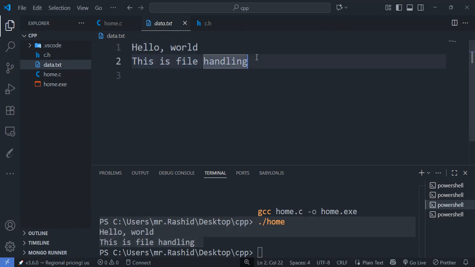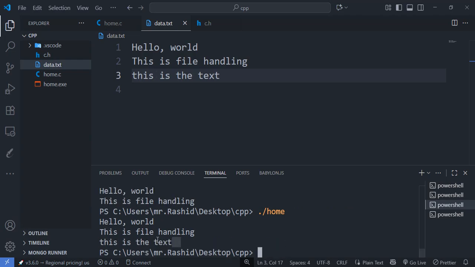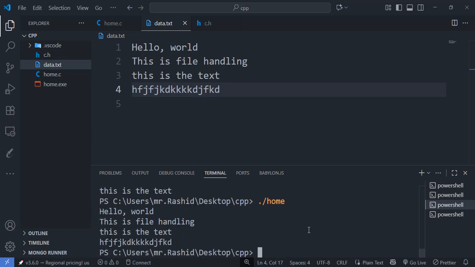Let us try to write another one. So this is the text, like that. Let us save it, come back in the terminal, and run again. As you can see, we get this one. This is the text. We don't need to compile again, because we created this program in order to read that specific file called data.txt. Even if we add other pieces of text and save, and then run again, as you can see, we get this data.